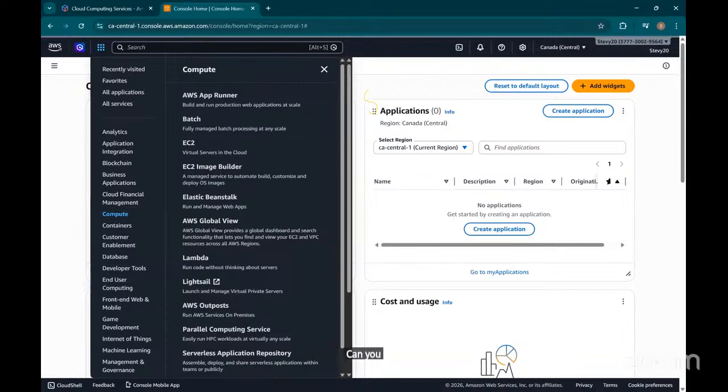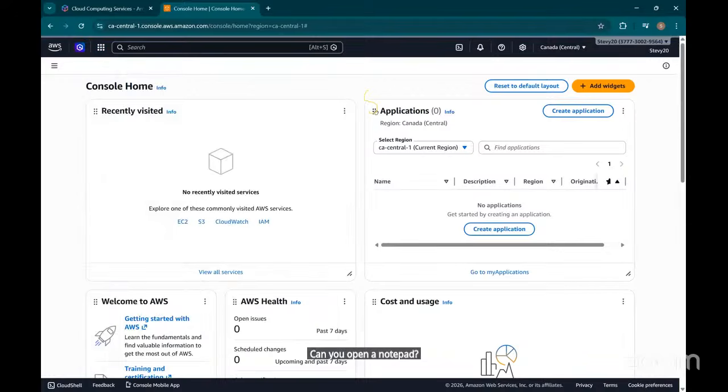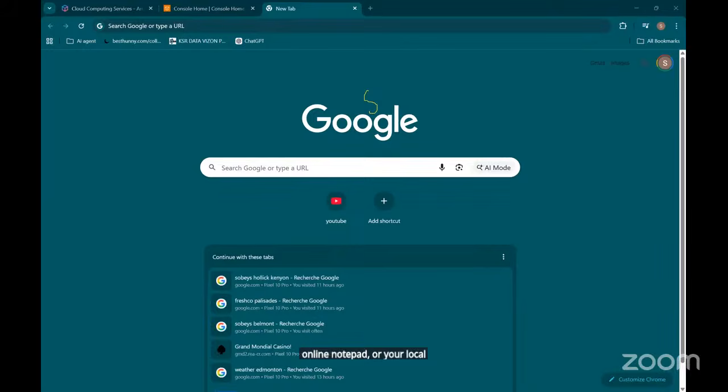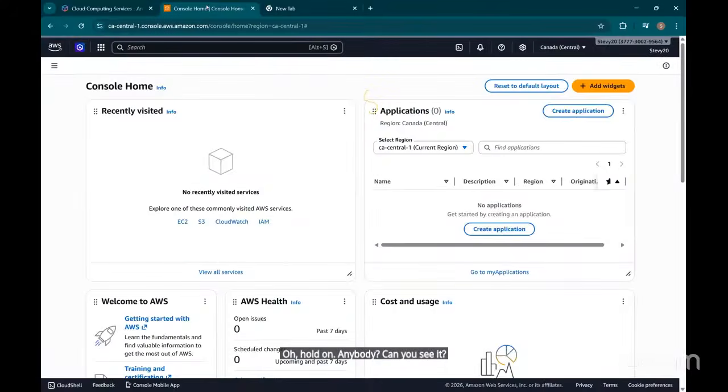Can you open a notepad? Online notepad or your local computer notepad. Yeah, just open it. But I can't see it. Oh, hold up, let me bring it. Can you see it? No.